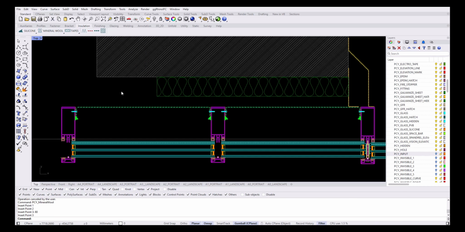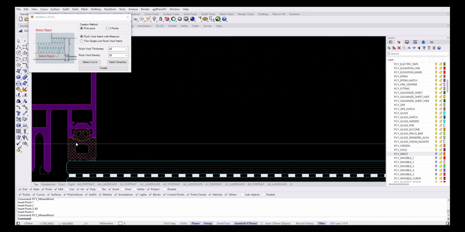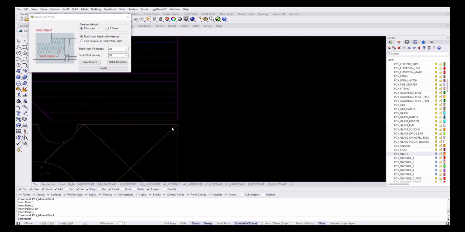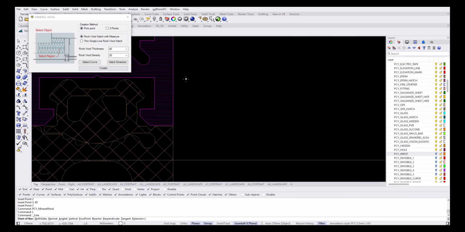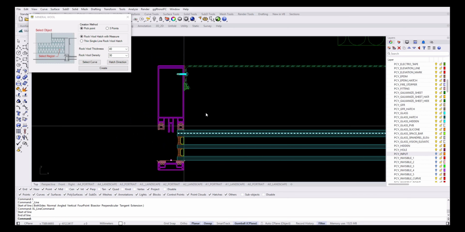Adding rock wool as a panel. To draw rock wool as a panel, the Pick Point option must be active. Click Rock Wool Hatch with Measure. Before clicking Select Curve, ensure that the lines form a closed area. If there is an open gap, the command will not work. Sometimes you may need to use auxiliary lines to define the area, especially with system house drawings.